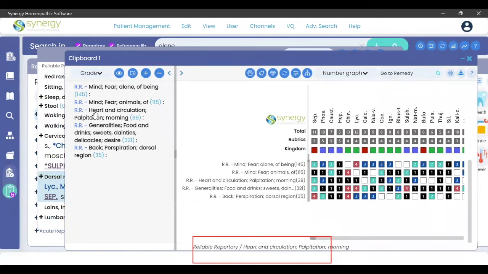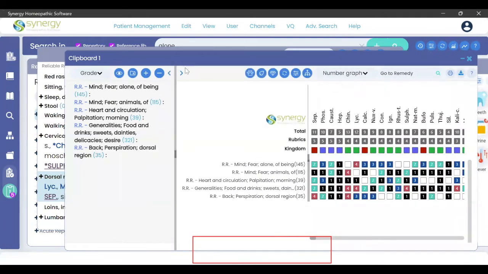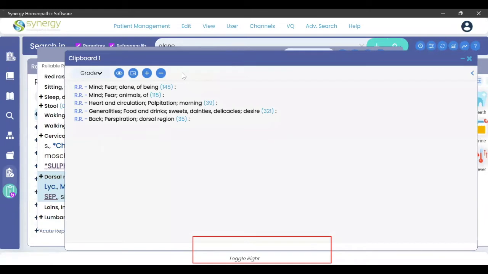When I click on the clipboard, it opens up with a few rubrics on the left hand side and a graph on the right hand side. Now, suppose in many cases you have many rubrics taken like 10, 15, 20, and you want to see all the rubrics because in the graph you don't want to see and get prejudiced. So you can toggle to the right.